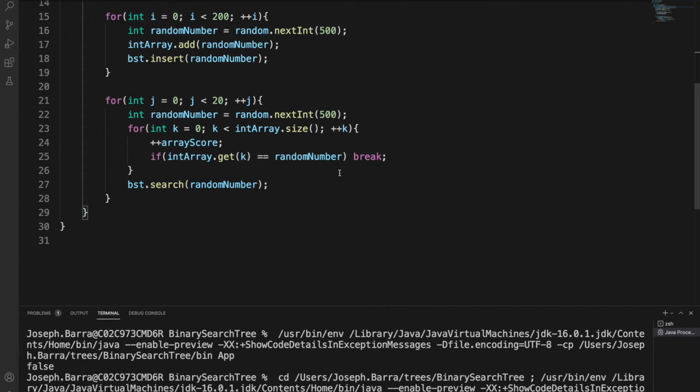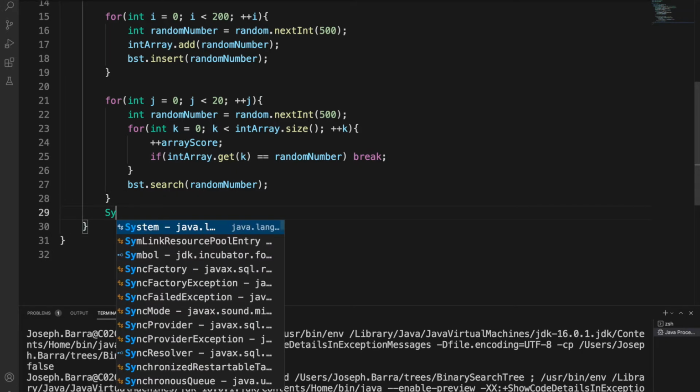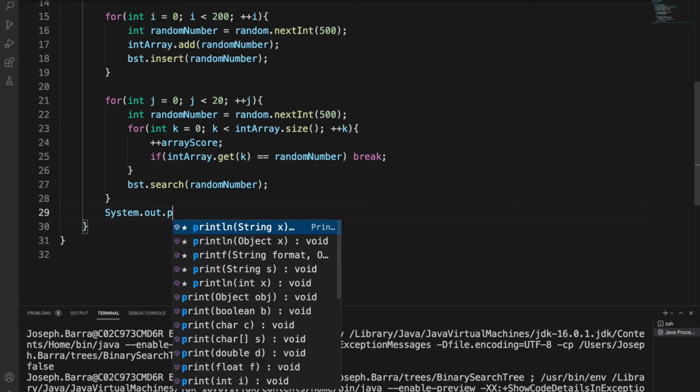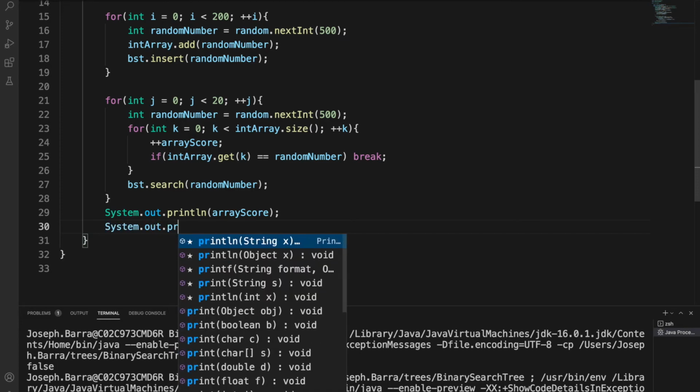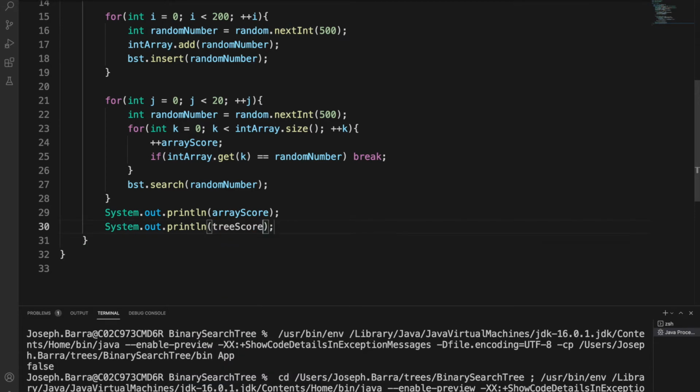So at the end of this, we're just going to do a print line of our two scores. So we'll do System.out.println array score, and System.out.println tree score. And I don't know, I expect the tree score to be better, but I don't think it's going to be that dramatic. I think it'll be further apart when we do more searches. So let's just take a look. Let's see how it goes.